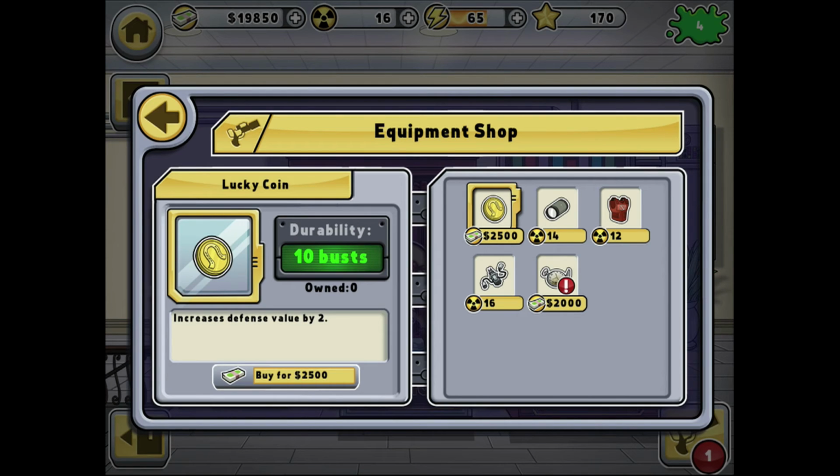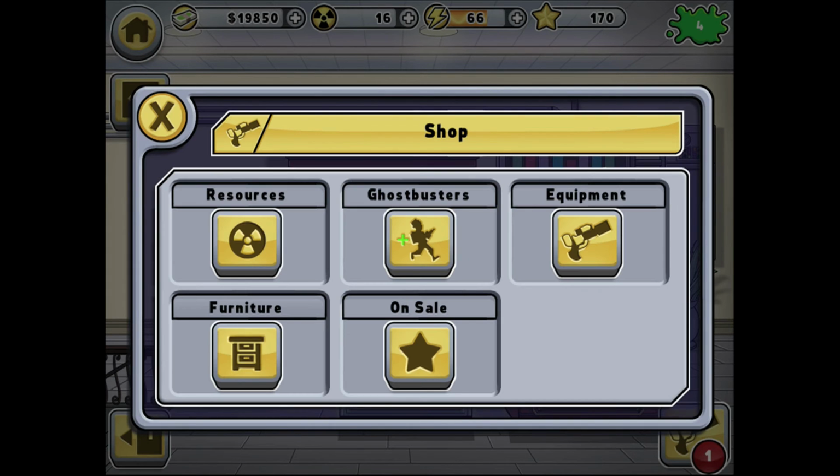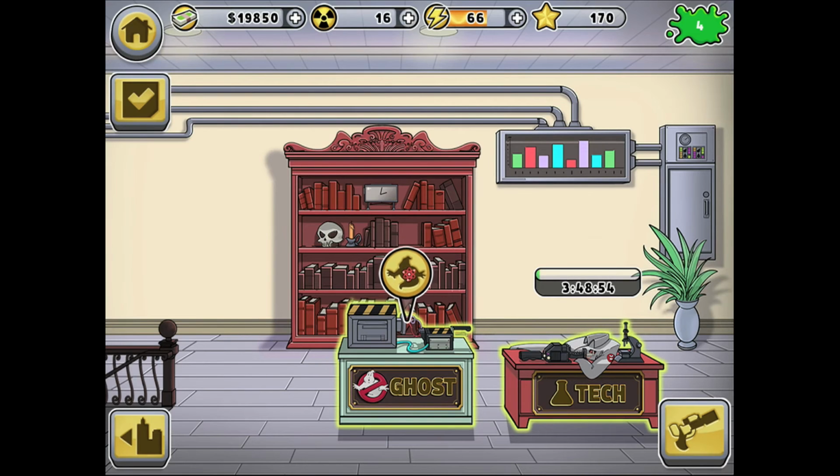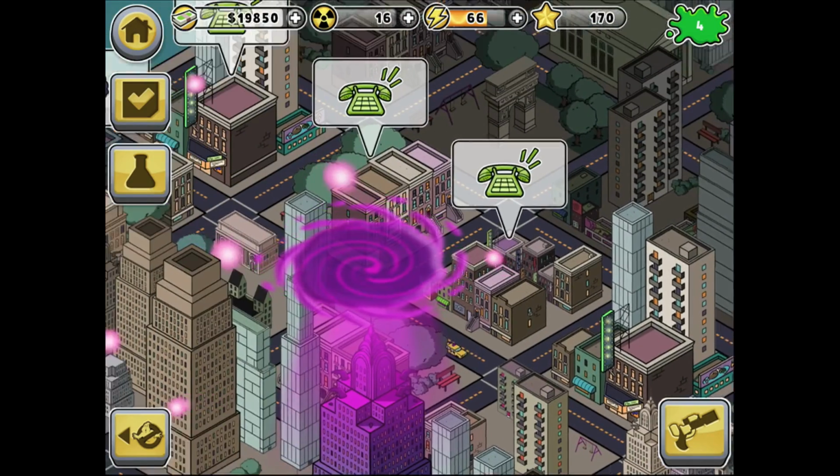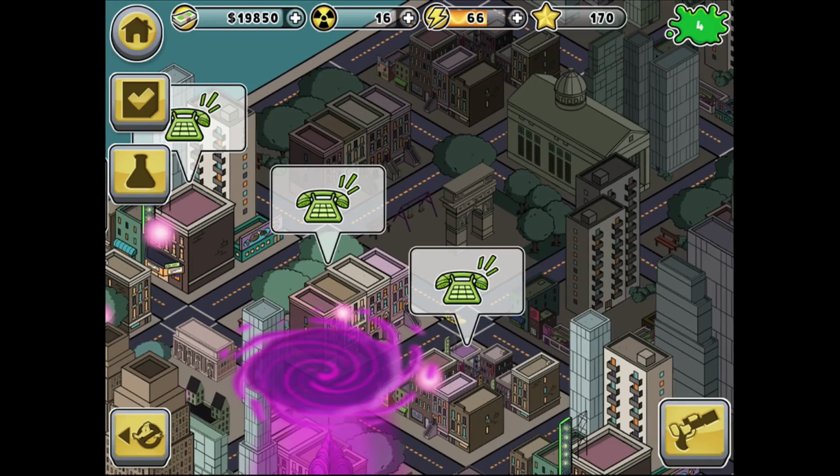In your equipment, we have the pocket watch. Increases attack power by 1. You can use it for 3 busts, or you can get it for 2,000. So, I think I'll go on one more bust, since they're all sort of the same, and it's really anticlimactic now that I have the upgraded blasters.